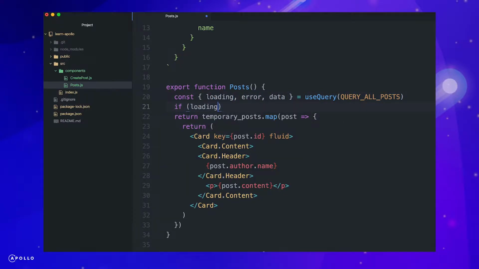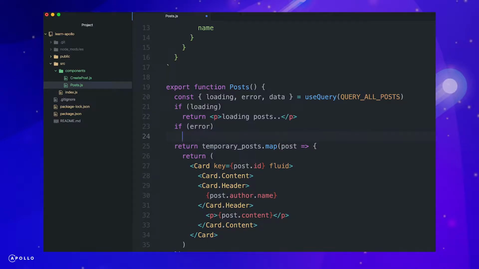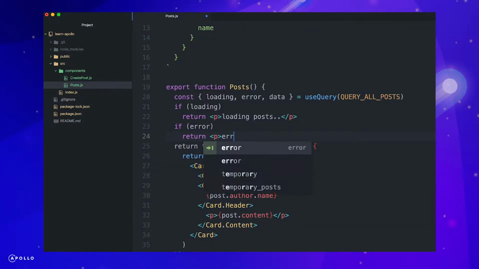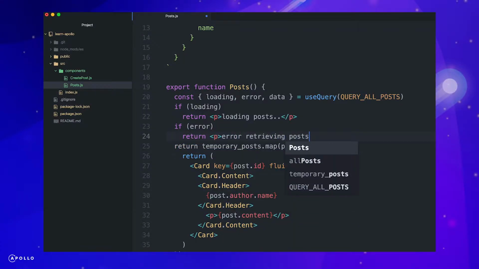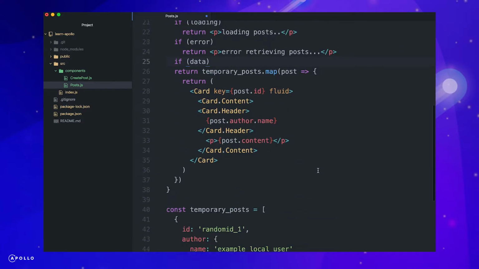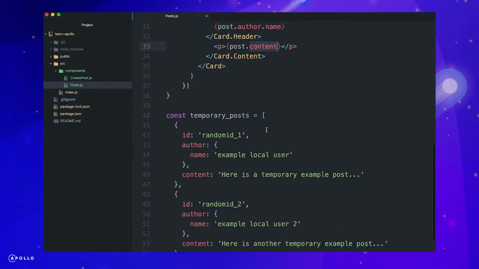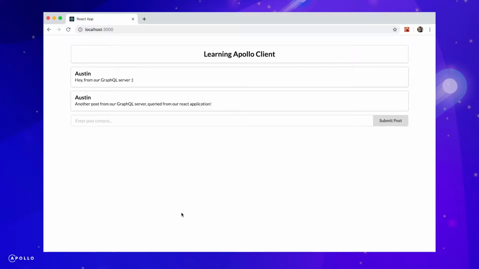We can now remove the temporary post array and return the data we received from the server. Let's return a paragraph telling the user the query is loading and an error message if something goes wrong with our query. If the data returns successfully, we can map over the returned posts and still return the author's name and post content. Adding queries is this simple with Apollo, and we don't have to worry about handling any of the information manually. As we can see, we are no longer getting the hard-coded posts we previously defined. It looks like the query and hooks we created are working.